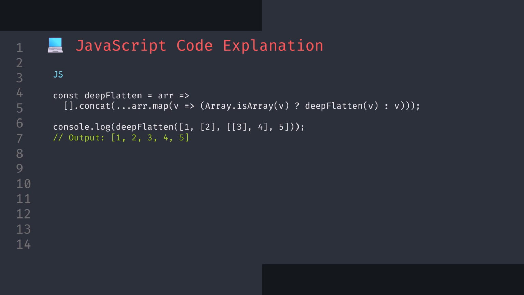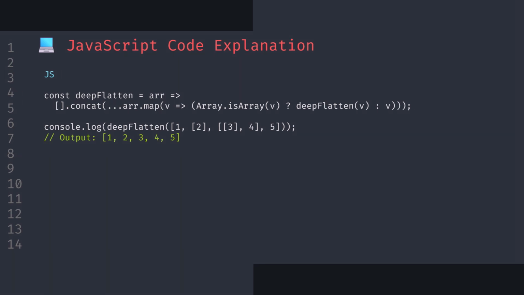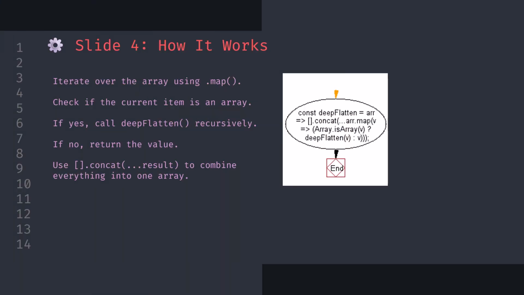Let's understand how this works internally. The recursion ensures that all nested arrays are expanded one level at a time. We use the spread operator and concat to build a flat array from the results. It is elegant and avoids manually looping or checking levels.